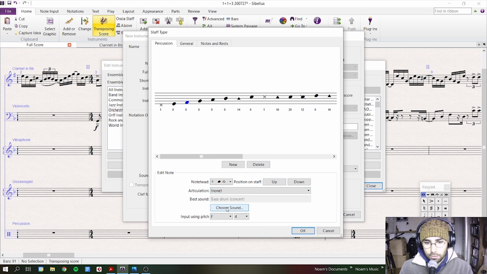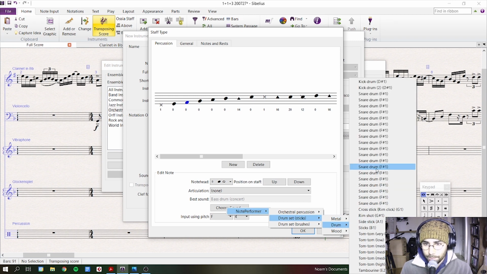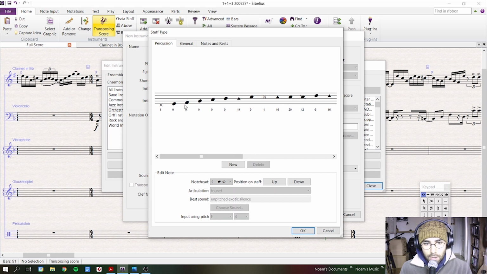So I'll head over here to Choose Sound. I use Note Performer. And I'm going to go to the drum set, sticks, drum. And I'm going to choose Tom Tom Low. So now when I click on F, the sound has changed. Let's head over to A.